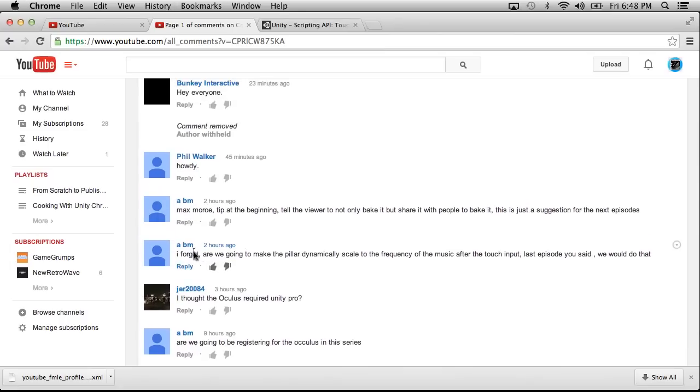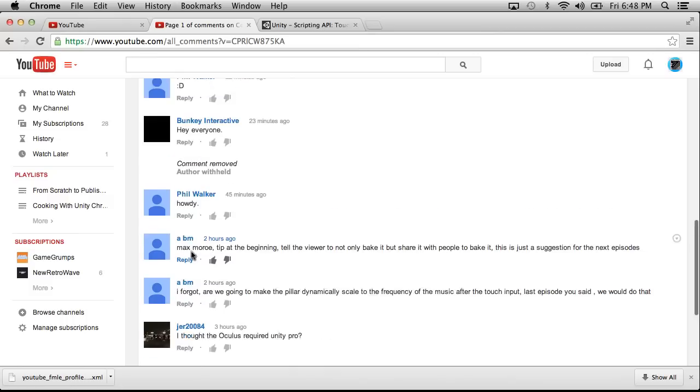Dynamically scale to the frequency of music after touch input. Yeah, well, we're going to be changing the way that the visualizer stuff goes. We might not be doing that today.